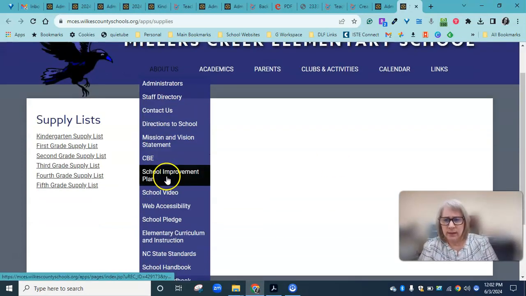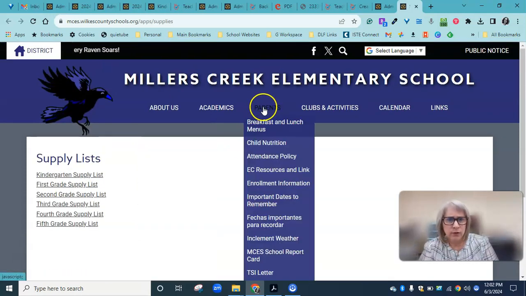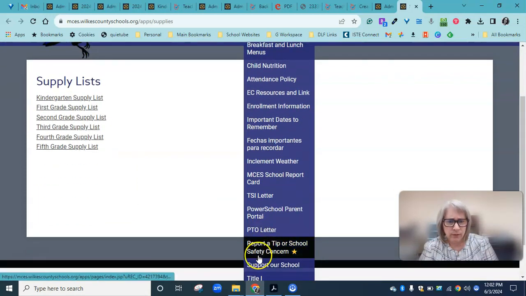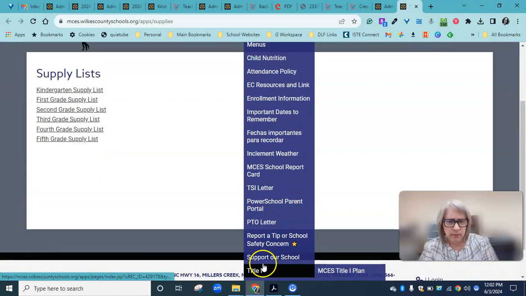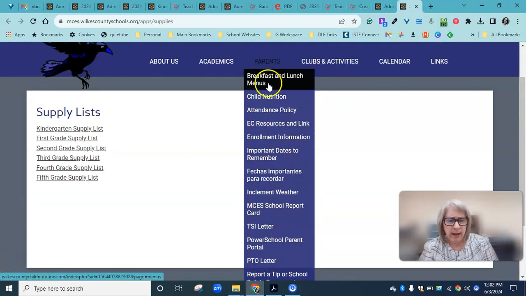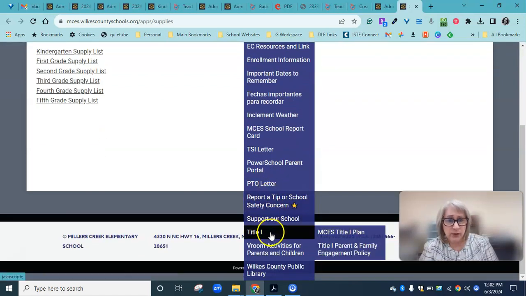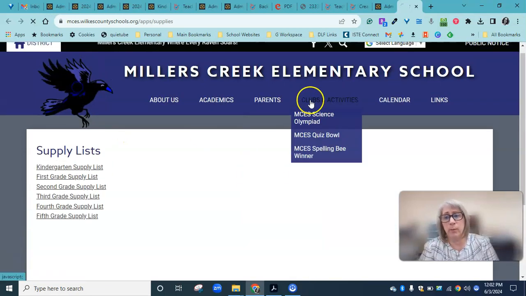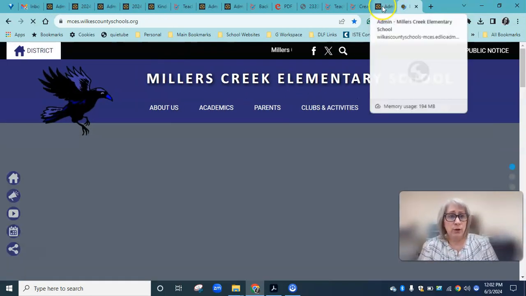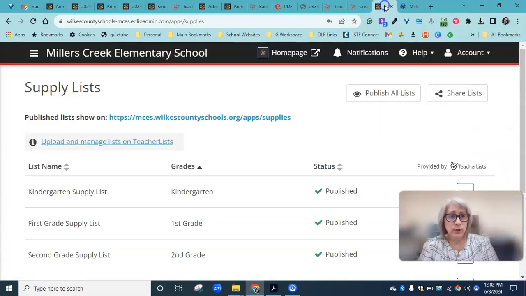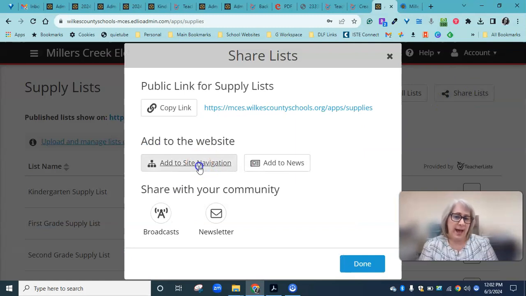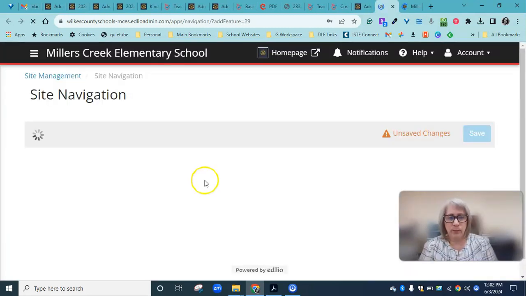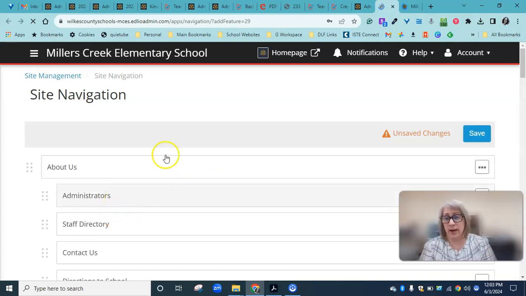So notice that somewhere probably in their drop-down menus, they have a... okay, I don't see a supply list from the drop-down menus. Okay, so she might just want it on the home page, but just so you'll know, you can add it to your site navigation as well. So when you go to Share Lists, you could add to site navigation. That's going to open up site navigation. It's probably going to automatically insert it for you, and you just have to decide where you want it to be located.